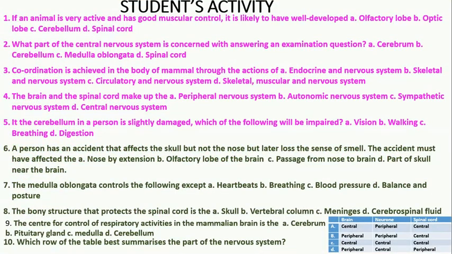So that is the end of our class on central nervous system. When next we meet, we are going to be discussing peripheral nervous system. So here we have the students' activities, 10 beautiful questions from this lesson for you to attempt. So go get your book and your pen and start digging it.